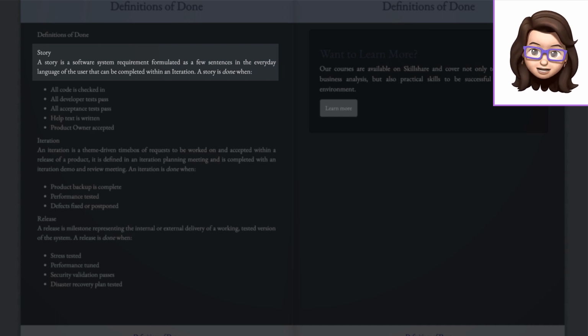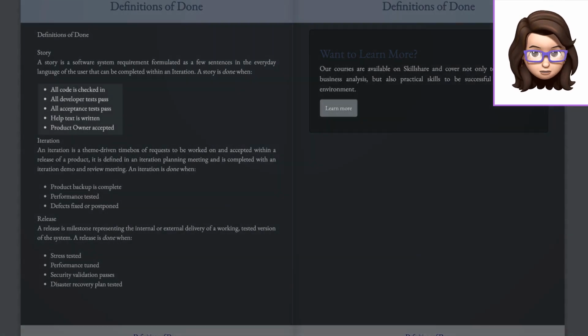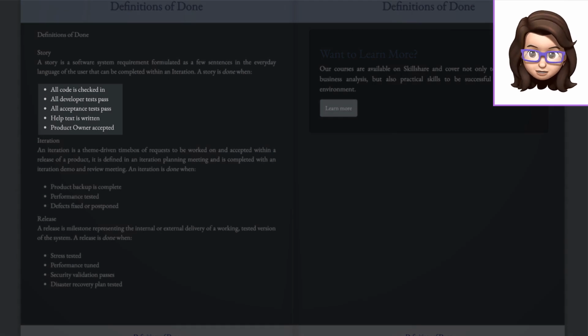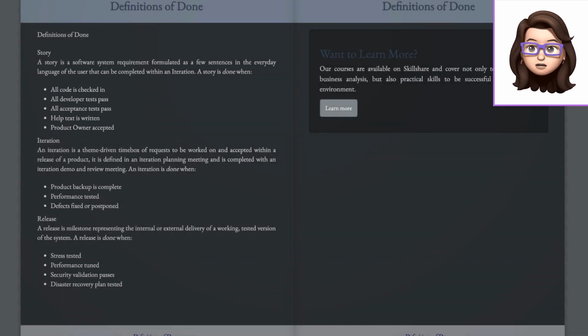A story is done when all code is checked in, all developer tests have passed, all acceptance tests have passed, help text is written, and the product owner has accepted that story as being complete. Now, these are some examples of done criteria. This is not a hard and fast rule here. If your organization wants to add to this list, take something out of it, that's okay.